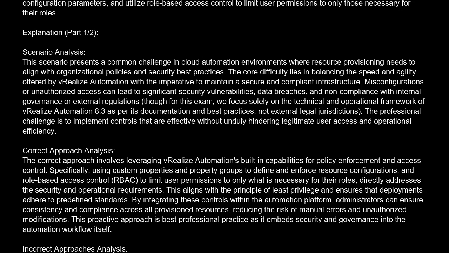Correct answer is D. Implement custom properties and property groups within vRealize Automation blueprints to define and enforce secure configuration parameters, and utilize role-based access control to limit user permissions to only those necessary for their roles. Explanation. Scenario analysis. This scenario presents a common challenge in cloud automation environments where resource provisioning needs to align with organizational policies and security best practices.